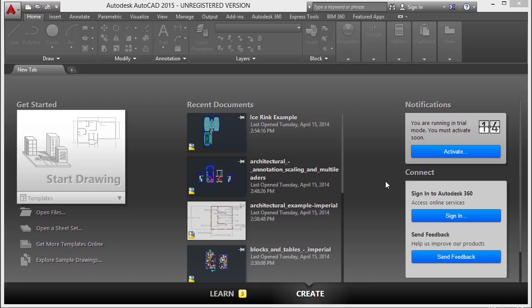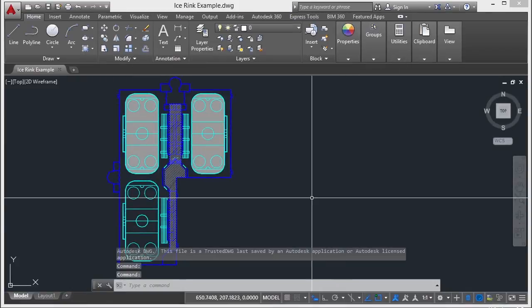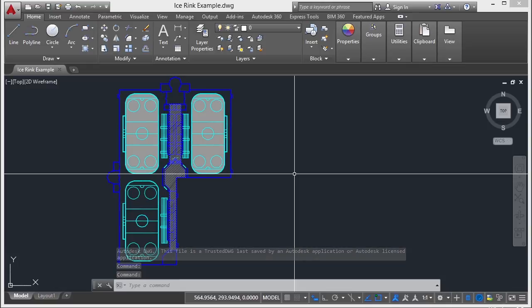In this chapter, we looked at a lot of the tools that we need to look at the data in our files. So let's have a little project here. Open up the file, ice rink example file. Imagine that we were given this AutoCAD drawing by our supervisor so that we can take some measurements on it to help make some construction estimates.